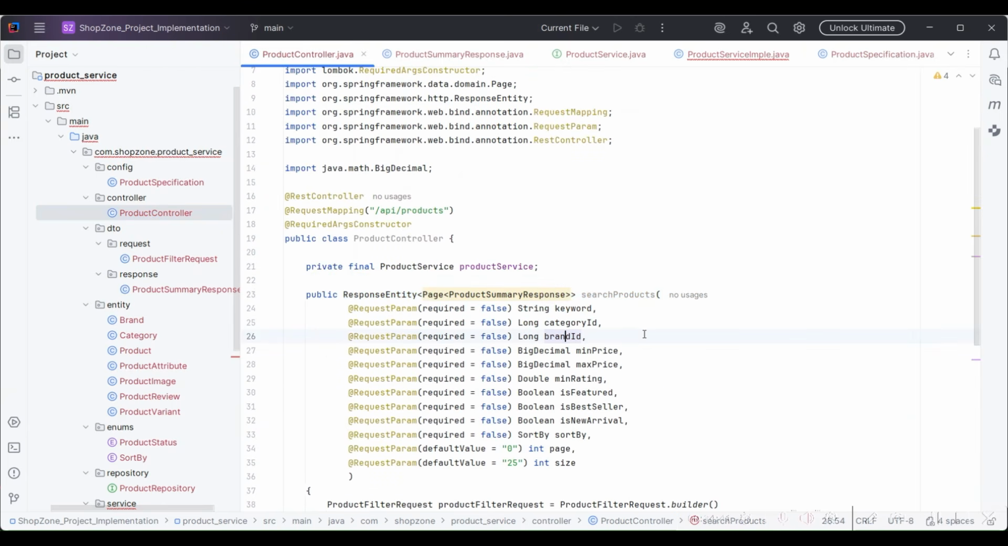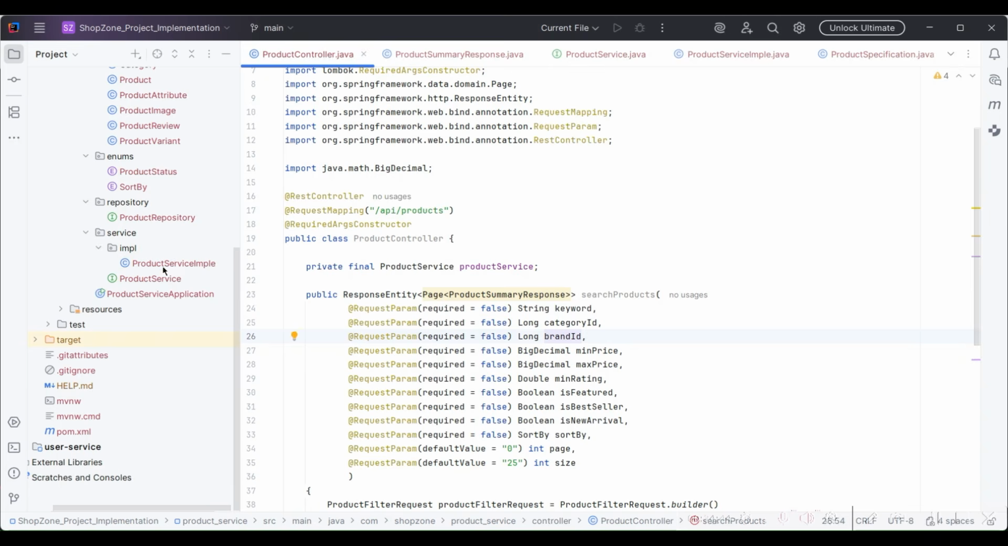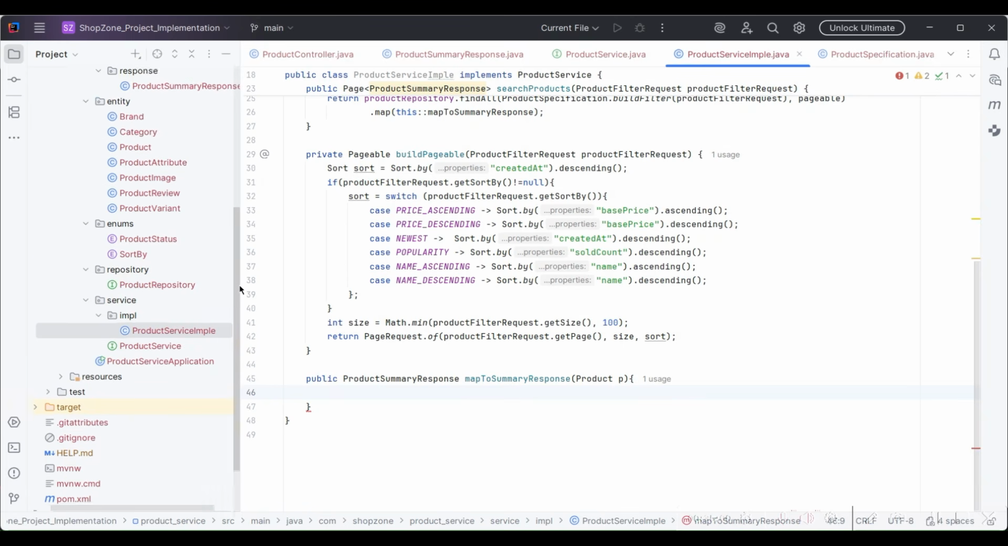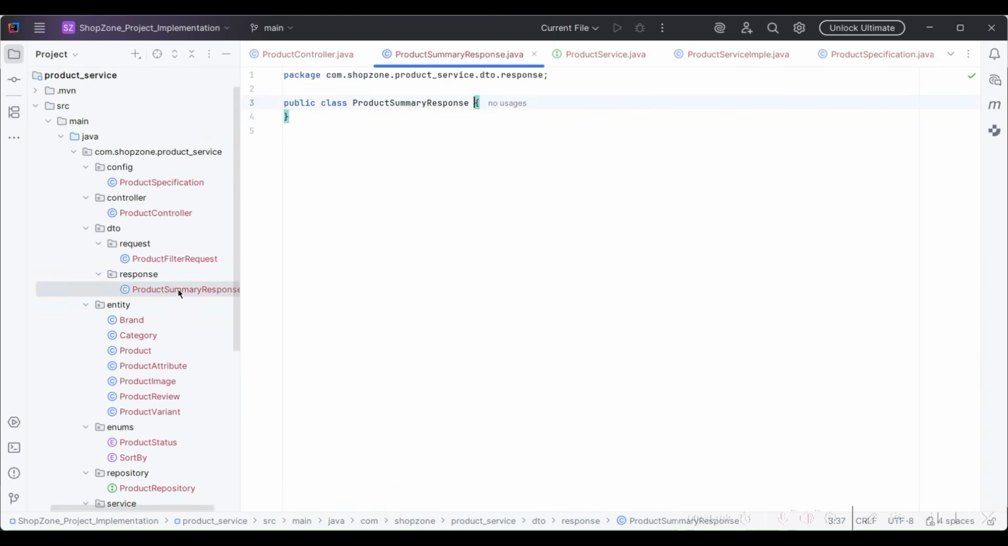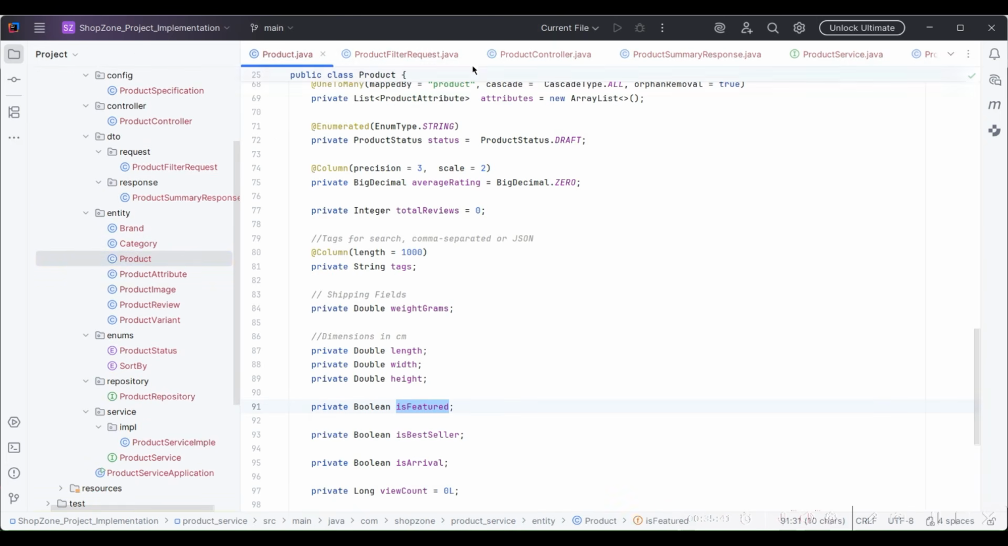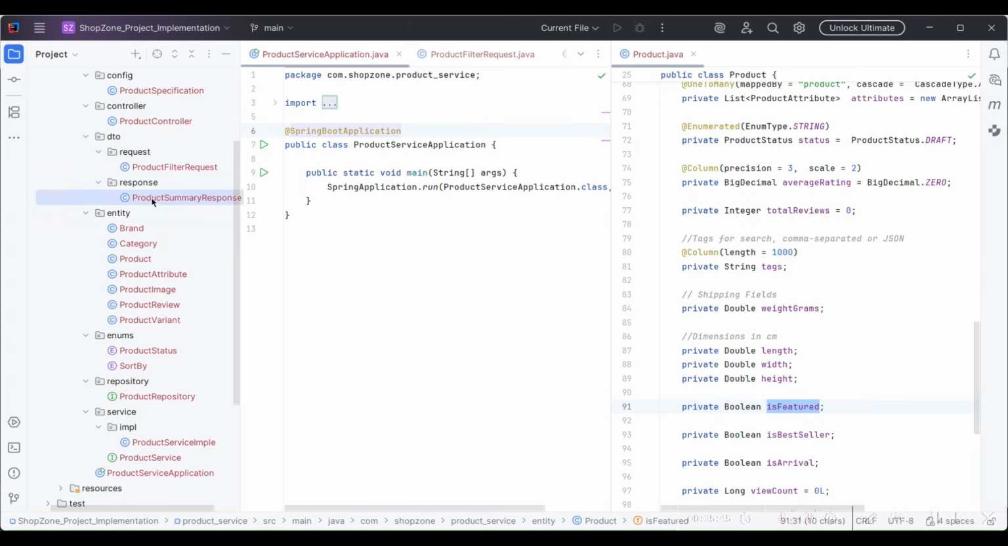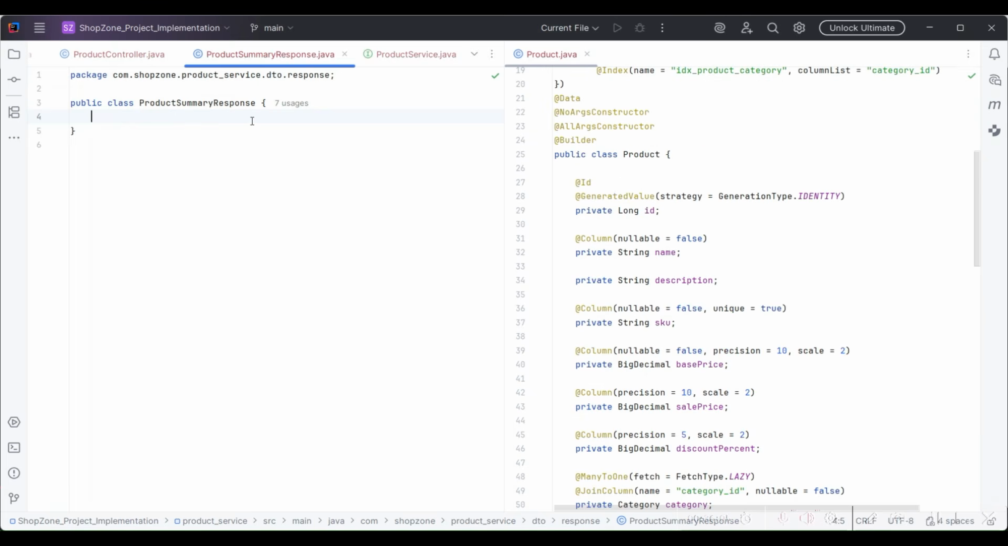That's it, done. So see, product summary response contains a few fields. It's a summary, equivalent to product DTO, but not the product DTO. It's not all the fields, but a few fields of the product. So let's say product summary response, product. You just come here and product summary response. So we'll add a few fields, and we need to return this.